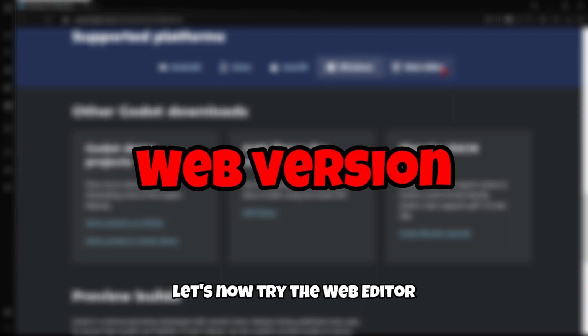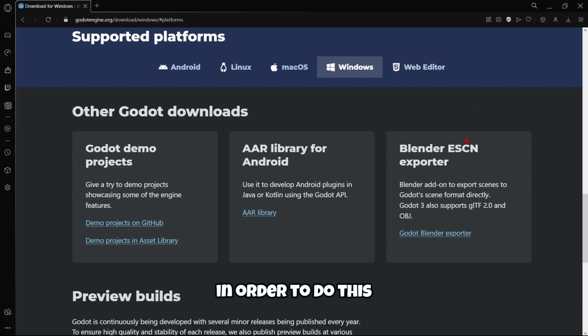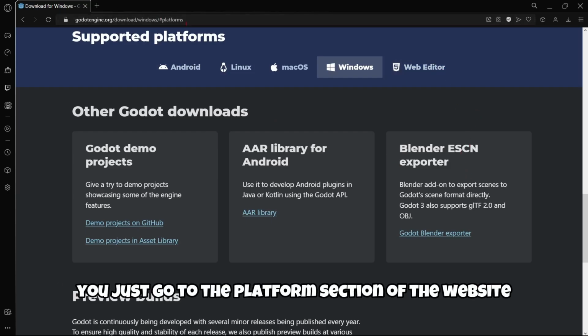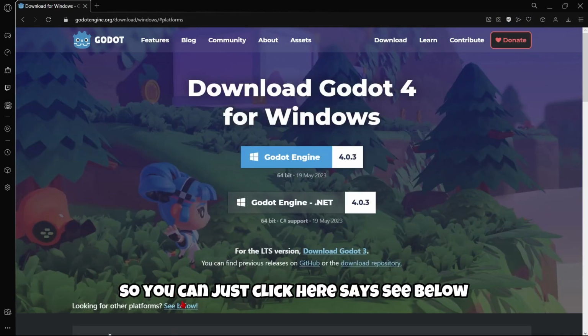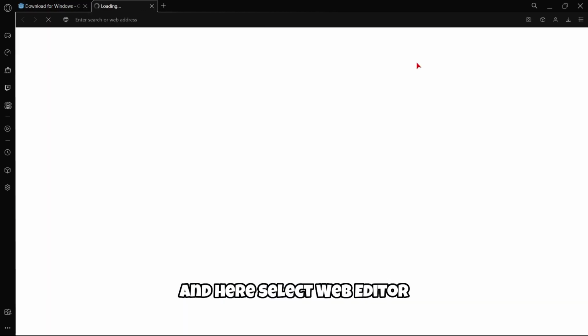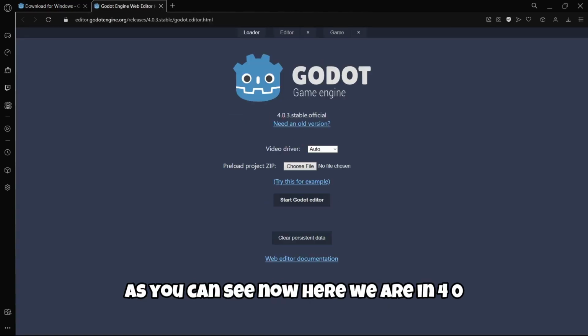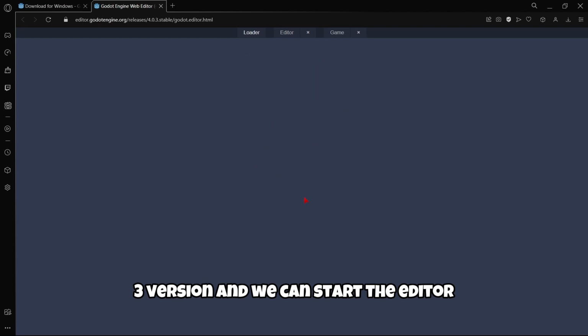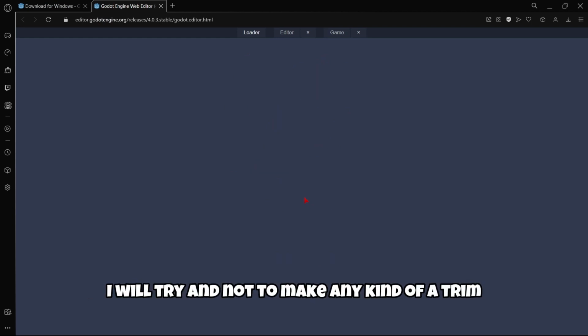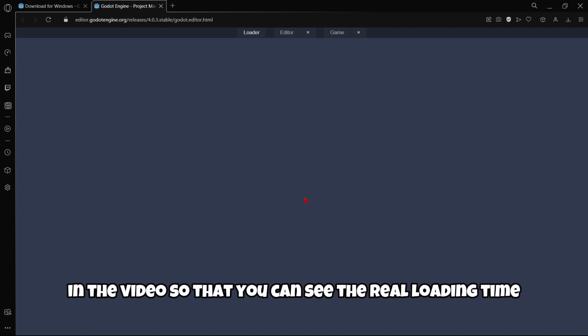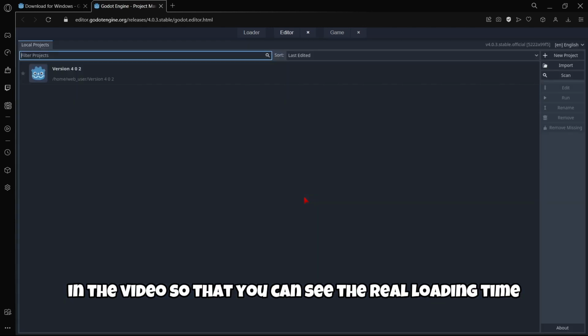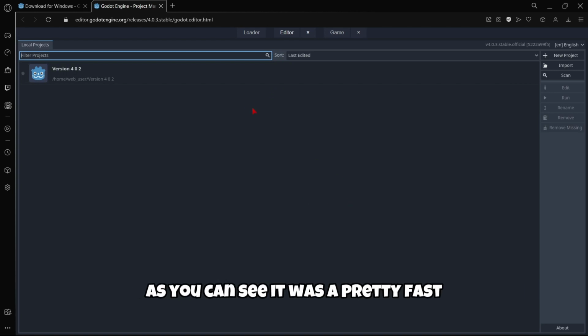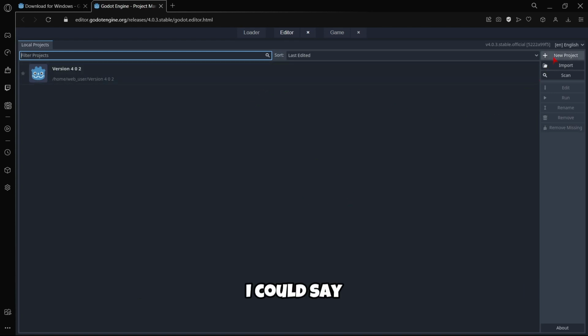Let's now try the web editor. In order to do this, you just go to the platform section of the website. So you can just click here, it says see below, and here select web editor. As you can see, now here we are in 4.03 version, and we can start the editor. I will try not to make any kind of trim in the video so that you can see the real loading time. As you can see, it was pretty fast, I could say.